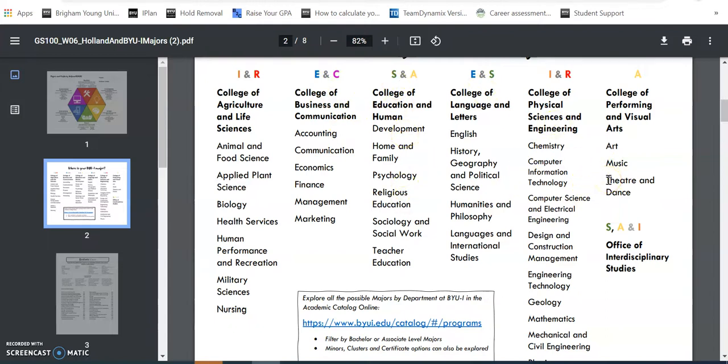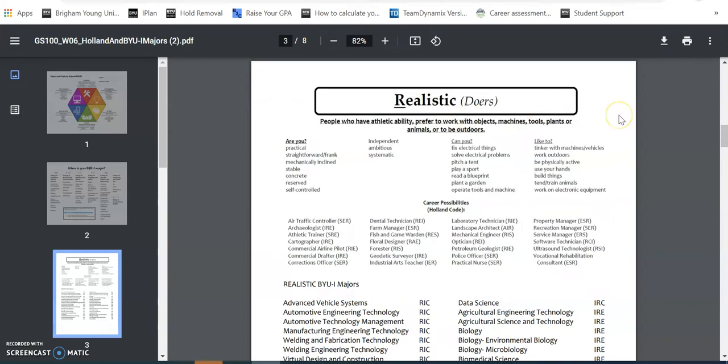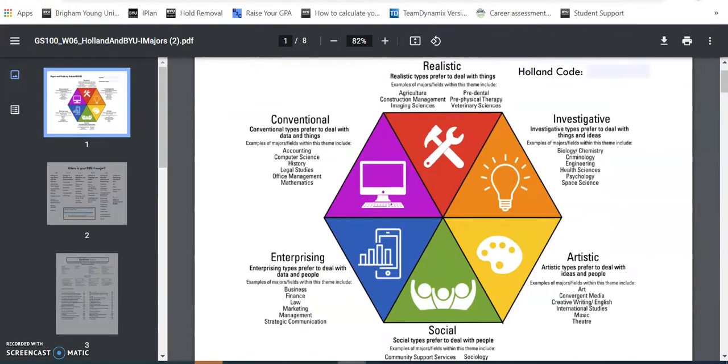Anyway, but to make it even better, the next page actually shows you the realistic interest, and then it connects to the majors on campus that really connect with this realistic hands-on side. And this might be helpful for some of you who are still looking for direction. You can look at some of those areas. Sometimes the second letter is realistic and the first letter investigative, which has an element of both of those to that degree. And that brings me to another point.